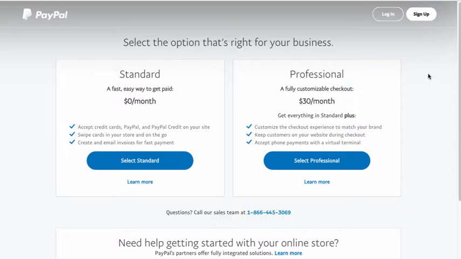PayPal does have two business options that are available for you. They have a free option, which obviously costs $0 a month. You can accept credit cards through PayPal and use PayPal credit on your website. You can also swipe the cards in your store or create email invoices. The professional option costs $30 a month. You get everything that's included in the standard version, plus you can customize the checkout experience to match your brand. You can also keep customers on your website during the checkout, and you can accept phone payments with Virtual Terminal.